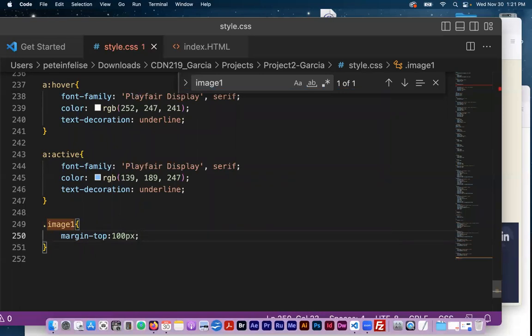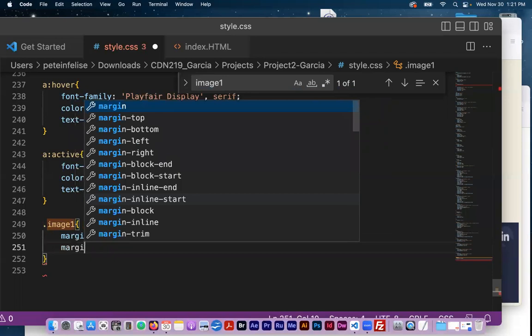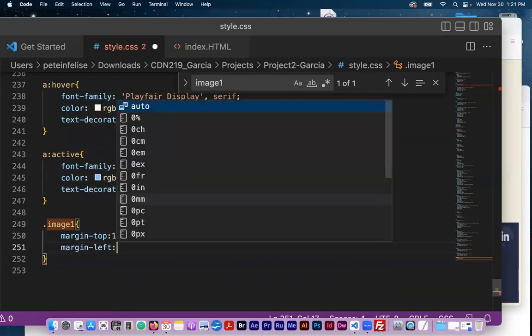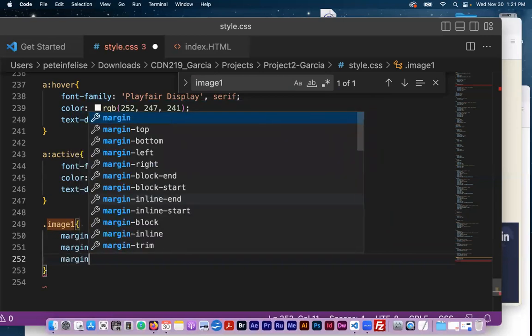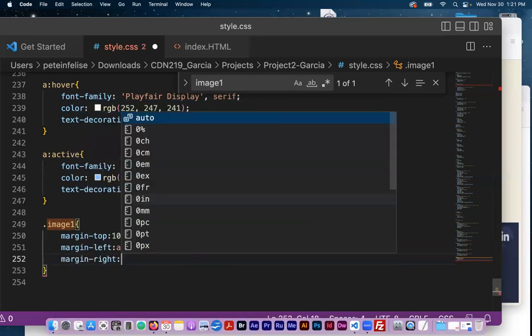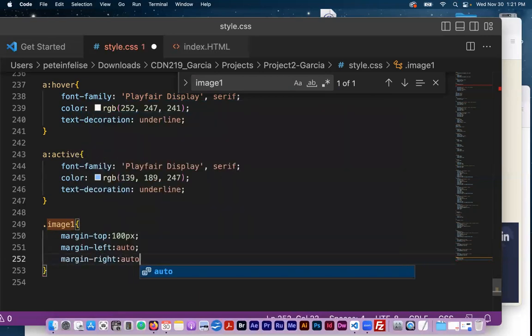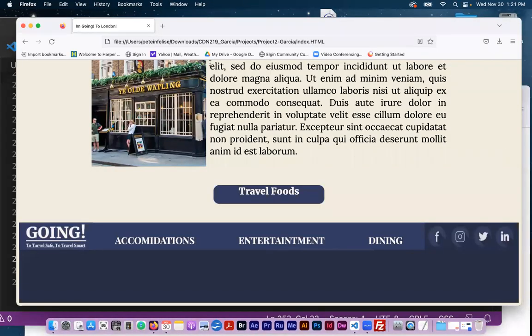So I'm going to go ahead and do a margin-left, and I'll set that to auto, and then a margin-right, and we'll set that to auto as well. And we'll give that a save, and let's see where we are with that. Okay, cool. Well, it definitely dropped down. It's not centering yet, and that could be for a few reasons. Let's investigate. First of all, let's make sure, number one, I spelled things correctly.